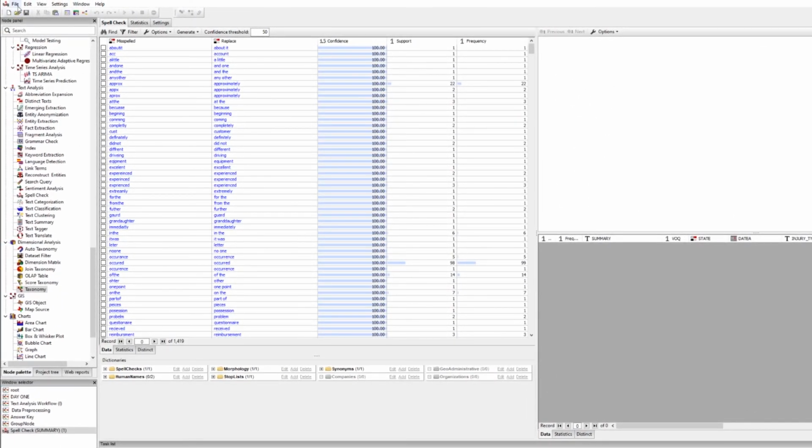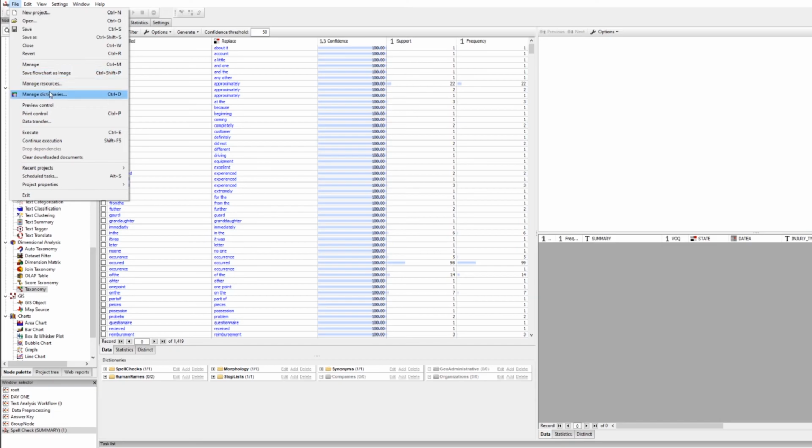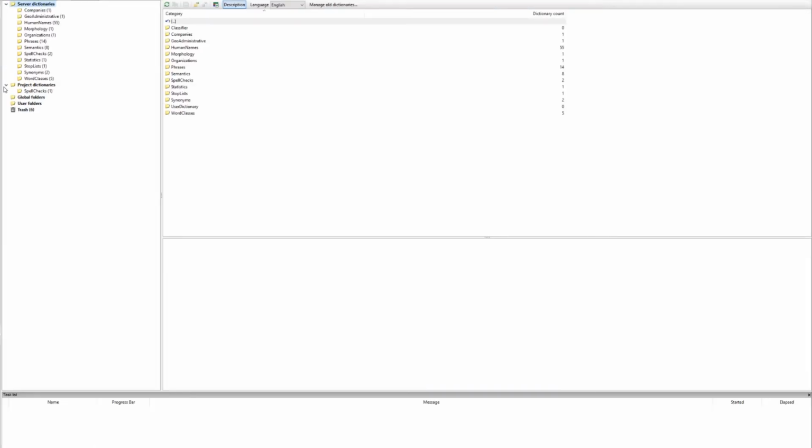These dictionaries are going to be in our manage dictionary section. So I can go to file, manage dictionaries. It's good practice to work within a project, not bother with things on the server, and it's good practice not to modify the default dictionaries. So what we're going to do is create two new dictionaries. These are going to be local project dictionaries that we can customize. That way we don't have to worry about messing with defaults.